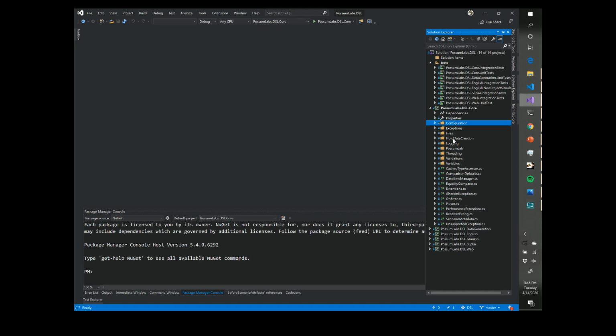Fluid data creation, this is something you haven't seen in the tutorials at this point. This is dealing with an API to create pretty language to create your data. Mostly intended for unit tests, not intended for Gherkin-based testing. Logging, self-explanatory.